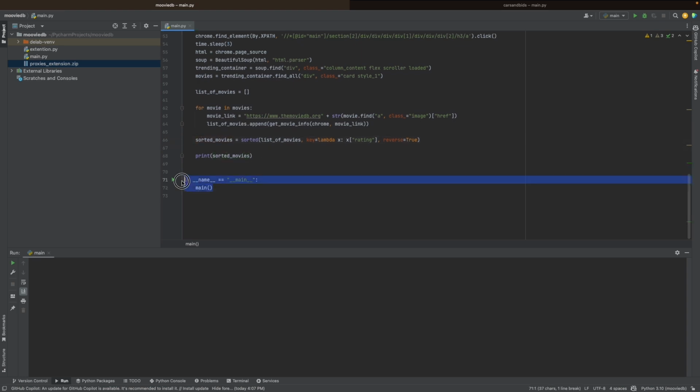I also add the check for the name. I will explain in the next video why I do this, but it is the right way to write the code, so you could also write it like this. So let's execute it and see what we got.